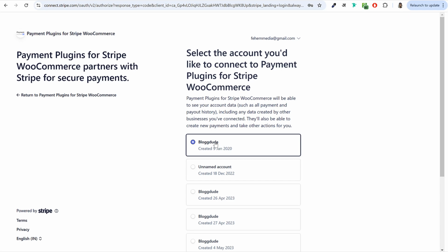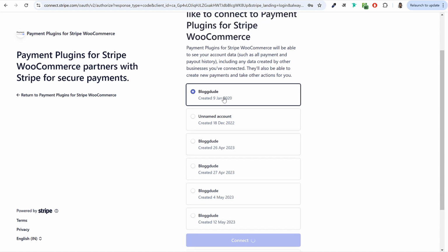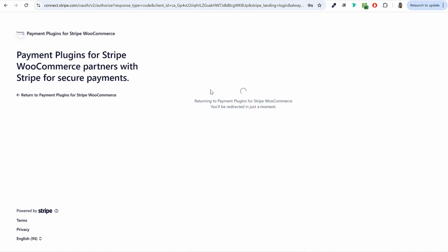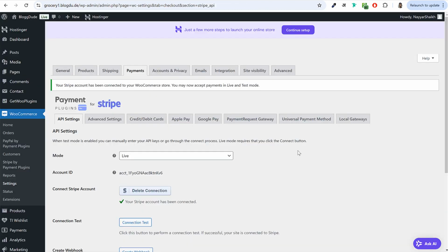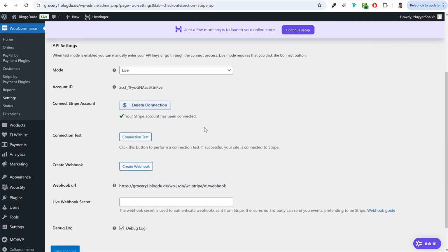Now select your website and after that click on connect. Basically, select your Stripe account. You will have only one option. I have multiple options, but you will have only one option. Click on connect and again, same thing, just like PayPal, you'll automatically be redirected back to your WordPress website and it will be automatically connected for you. And you can see we are automatically again redirected back to our website, and this is connected. It says connected and it is live.